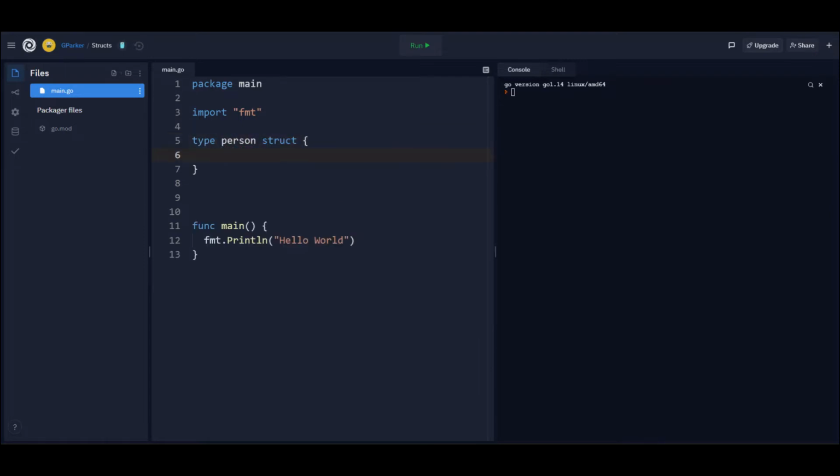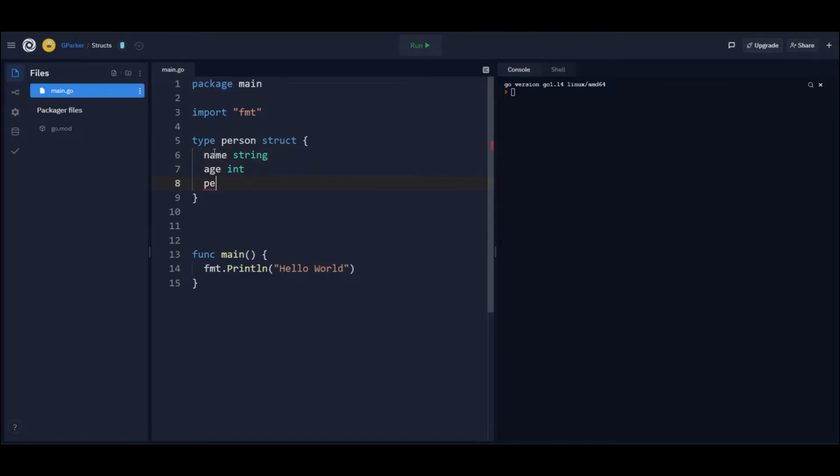Within the curly braces is where you define the fields of the struct, and this is kind of similar to declaring a variable with the var declaration, where you put the name of the variable or struct first, followed by the type. So here I've defined a struct called person, or of type person, and it has three fields: a name, age, and pet. And note that there are no commas between the field names. Whenever you're actually just defining a struct, you do not include any commas.